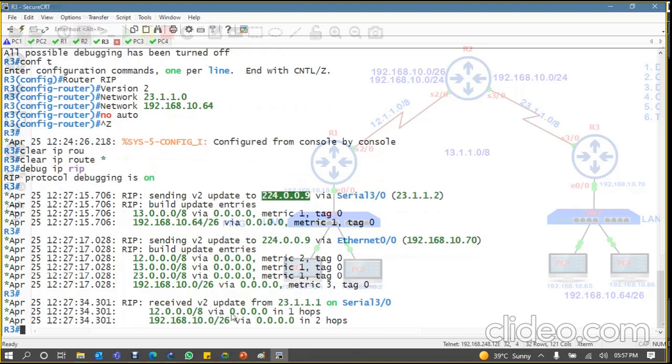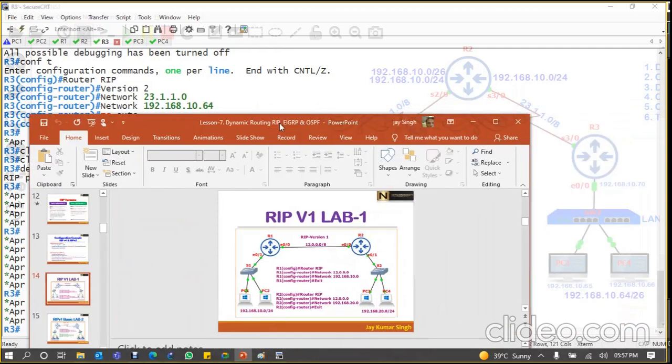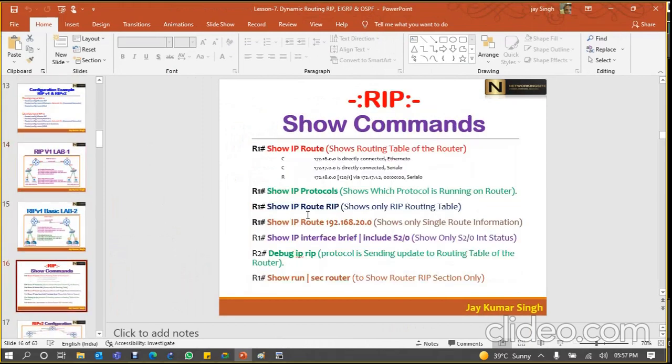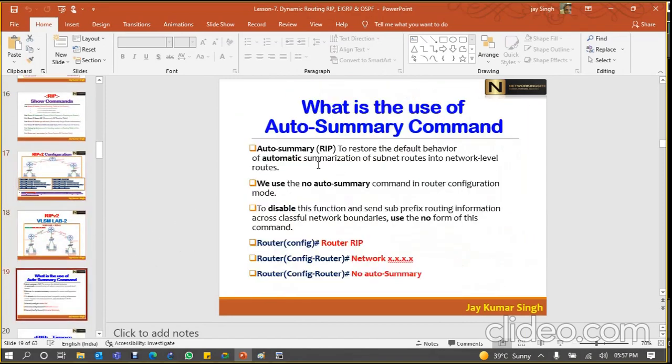Okay, so today what we have seen is what RIP 1 and RIP 2 are, the difference between RIP 1 and 2, and a few show commands. And in the upcoming class, like I have explained to you, what is auto summary.